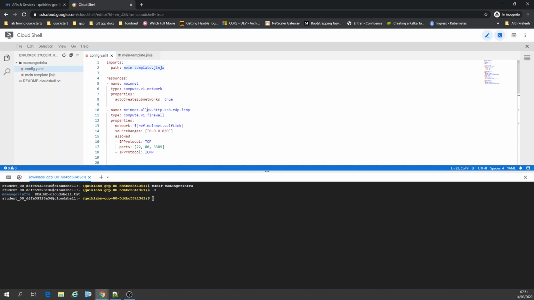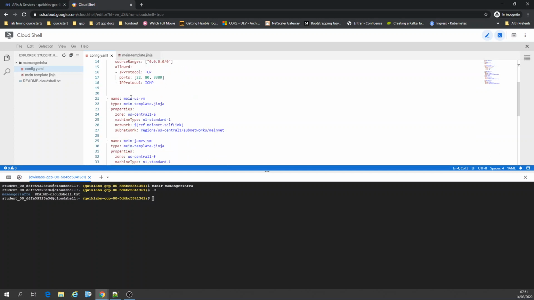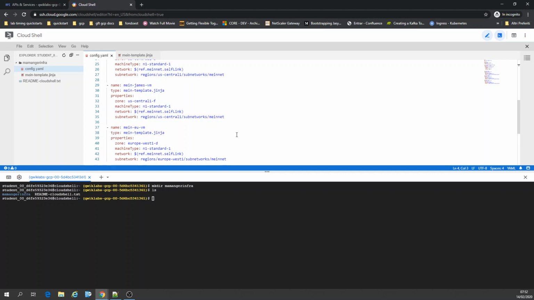Like here, this is our resource name. The first thing is my net. The second thing is my firewall. After are my compute engines. Okay, this is saved. So here we go into manager infra. I'm going to give it ls.